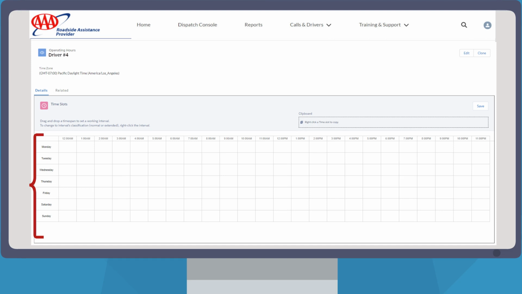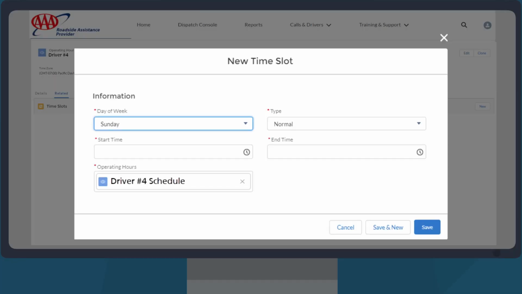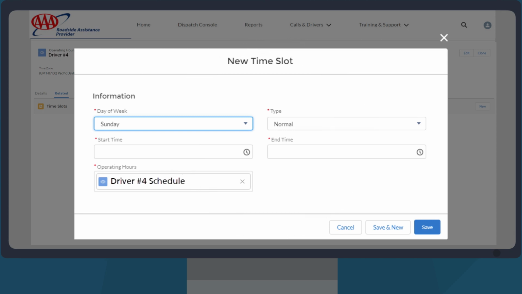Let's go ahead and enter the driver's hours. We'll click on the Related tab to do this. Now, click on the New button. Here is where you will set driver number 4's working hours. Once set, the schedule will be repeated in field service each week, unless you go in and manually change it. Let's say, for this example, that driver number 4 will be working Sunday and Monday, from 8 a.m. to 5 p.m. We'll enter this information.